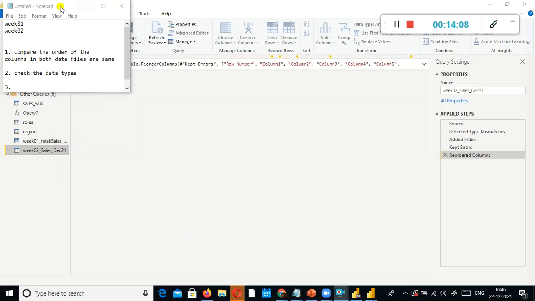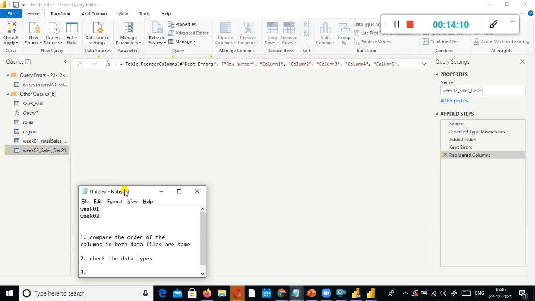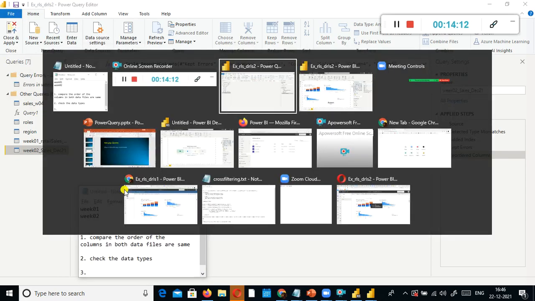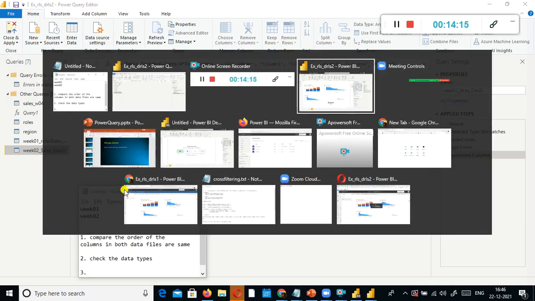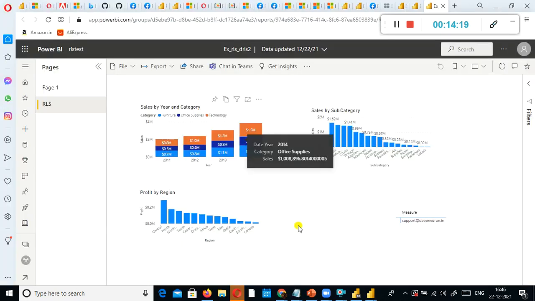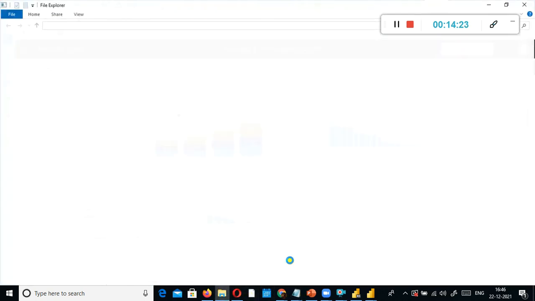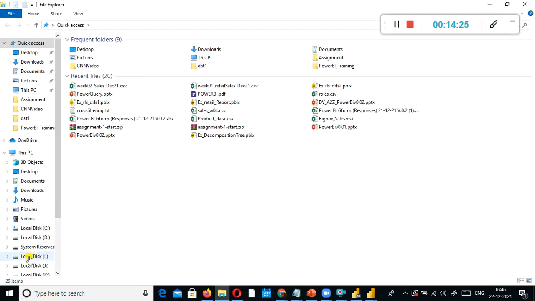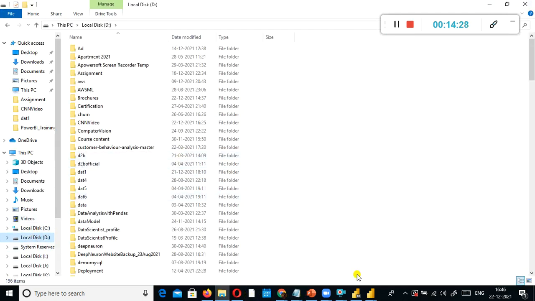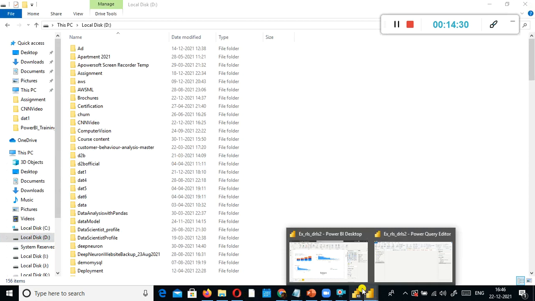But I don't know why it takes this much time. It should not take this much time. I installed the latest version of Power BI Desktop. In every release they are including new features, which is really good, but the performance is very bad in every new version.